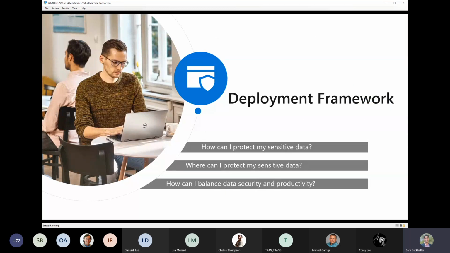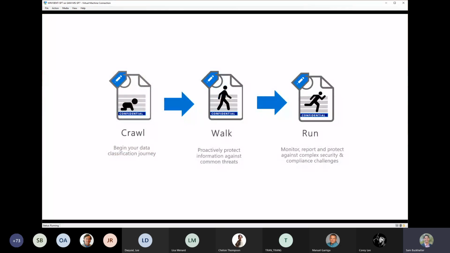So from here, I wanted to talk a little bit about deployment framework. It can be daunting. Where do you start? How do you do all of this without impacting your users? And so we've broken that down into a handful of steps, really starting out with crawl, walk, run.